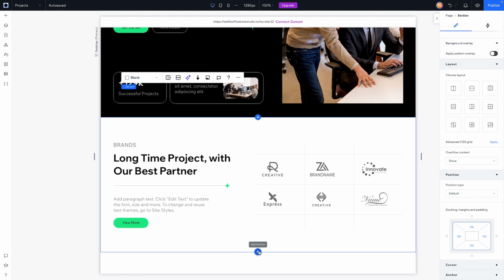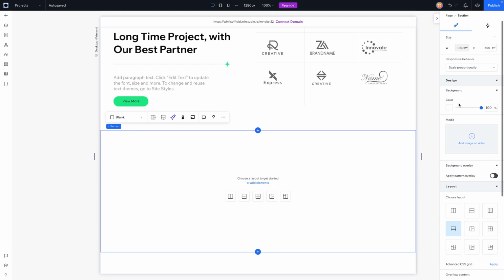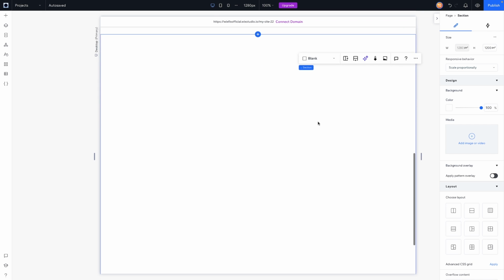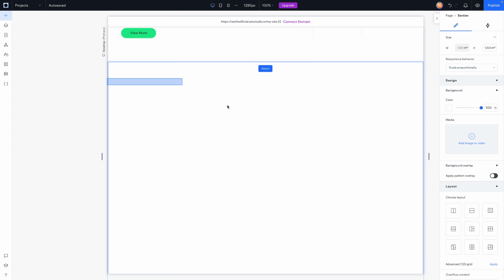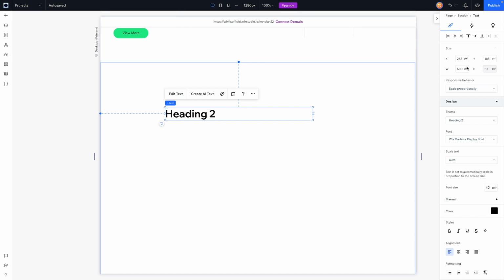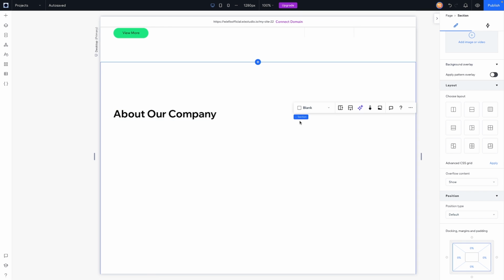Now the next section is going to be kind of the About Us section for the website. This one is going to be kind of large, so I'm going to set the initial height to 1200 pixels because we are going to want a little bit of room to work with. Over here on the left, we're going to add a heading 2 text. Of course, we're going to align it to the left and add a 4% margin. And we're going to change the text to say about our company.